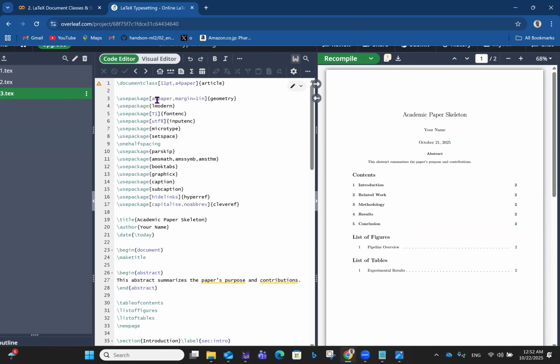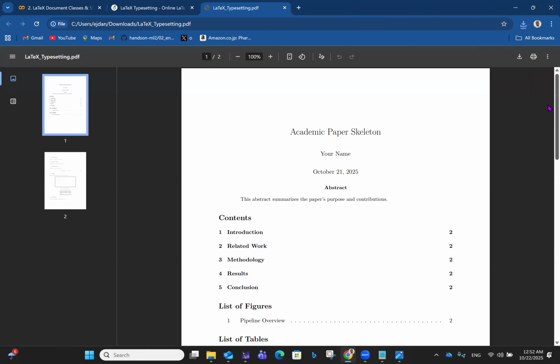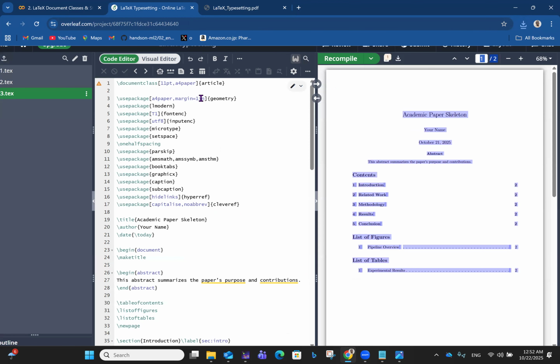Then the geometry, we want it to be A4, we want it to be 1 inch all around. So imagine if we download this PDF now, we have this 1 inch thing all around. So you can actually adjust that, right? You can come back here and say you want 2 inches all around. So you want a wider margin for whatever reason.